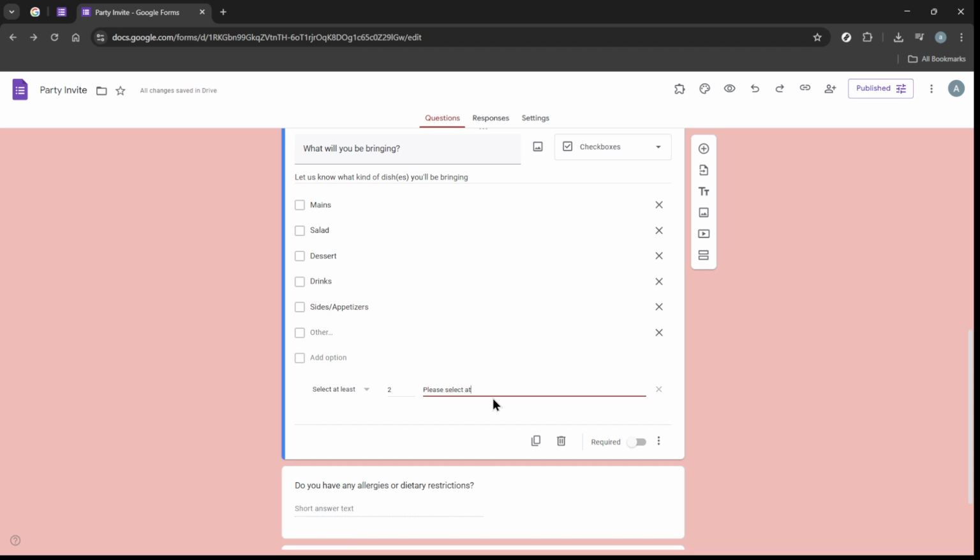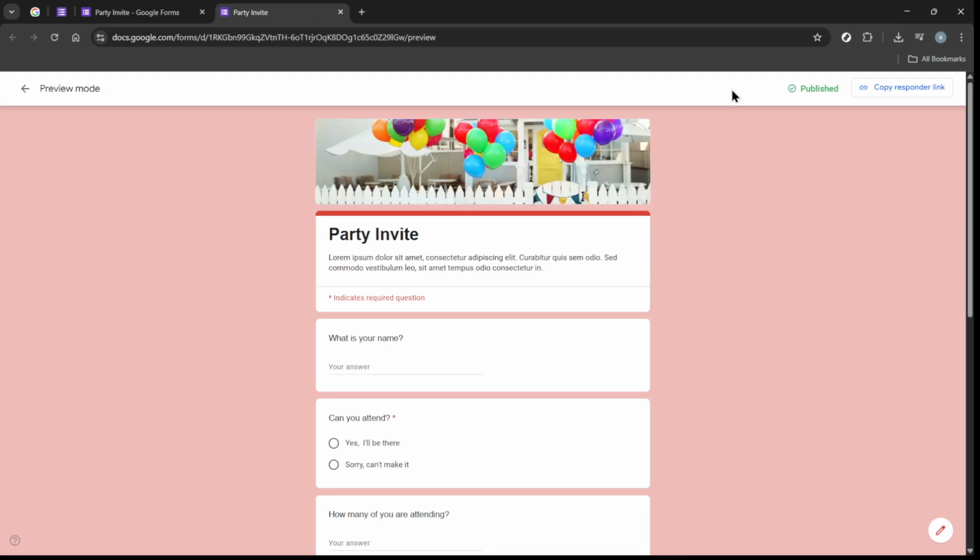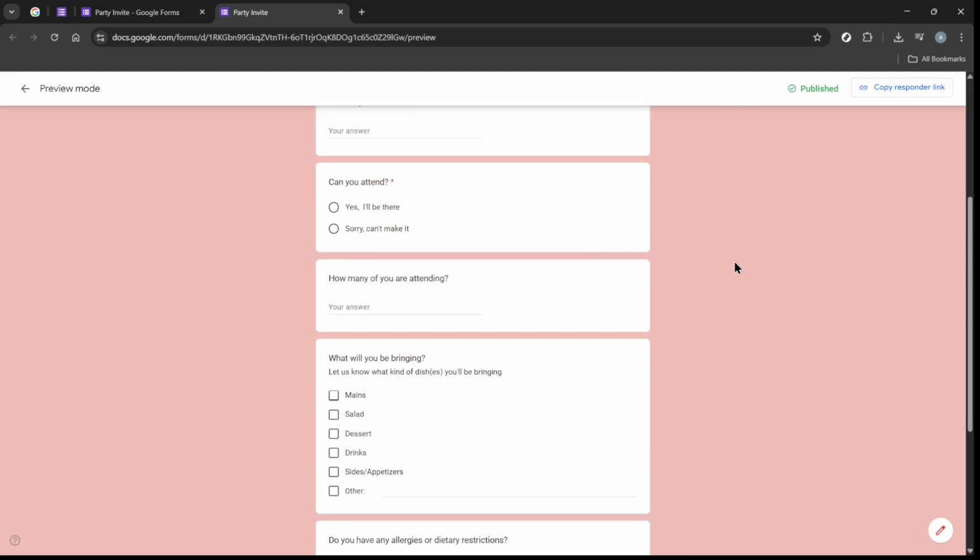Once you've set up your validation, it's always a good idea to test your form. Click on the eye icon at the top right of the screen to preview it. This will show you exactly what your respondents will see. Try entering some invalid responses to make sure the validation rules you established are working as expected. This step ensures that the instructions you set will effectively guide your audience in providing the correct data.